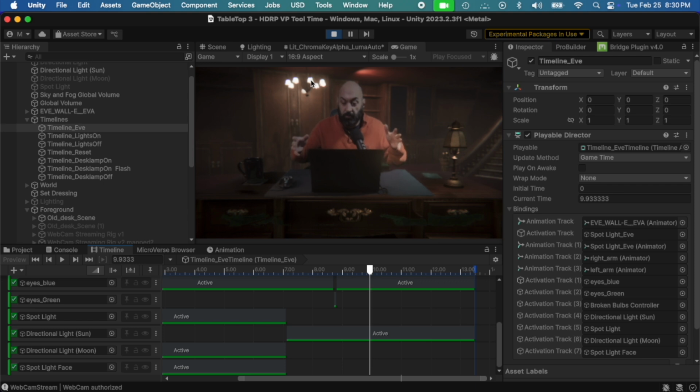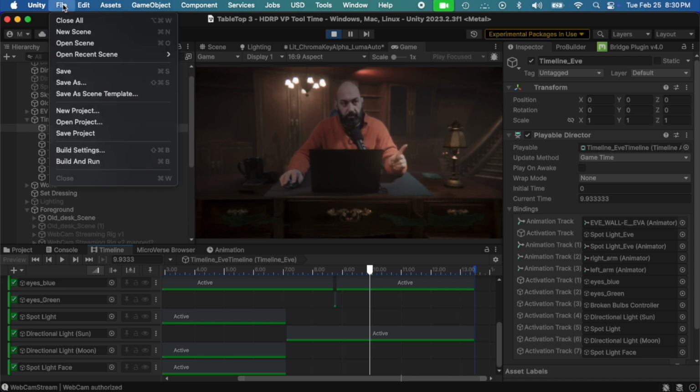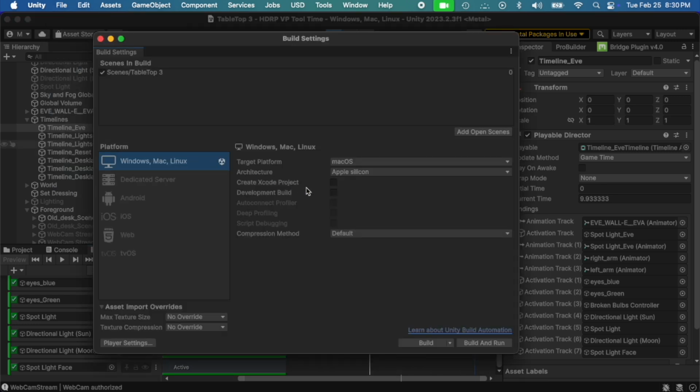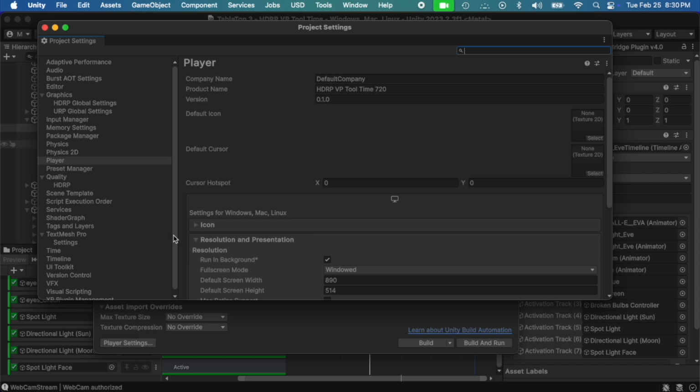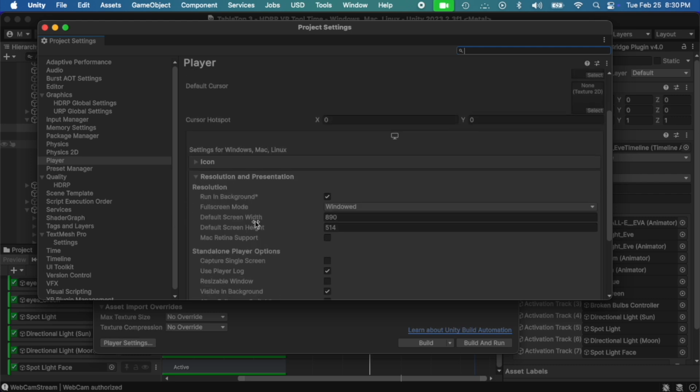When one is ready to produce and actually output this, to stream it to YouTube, if you want to record it with OBS, the way I go about this is through Unity's build settings. So I simply select the platform that I happen to be running on. I'm on Apple Silicon. It's very important that in the player settings, you can set your resolution parameters.